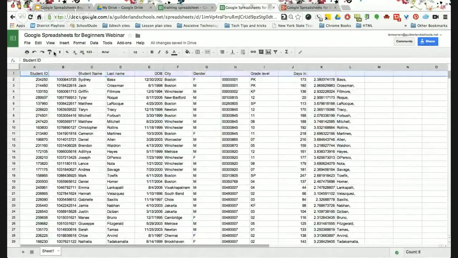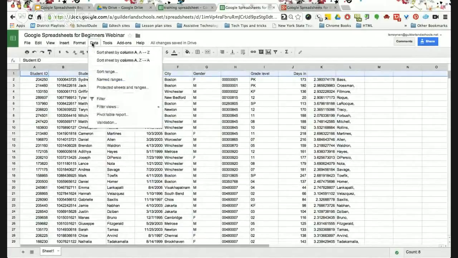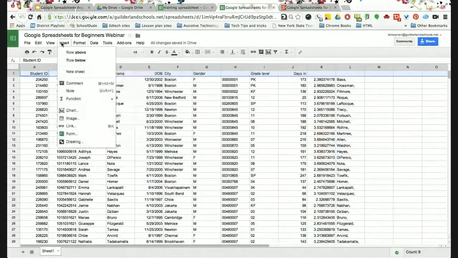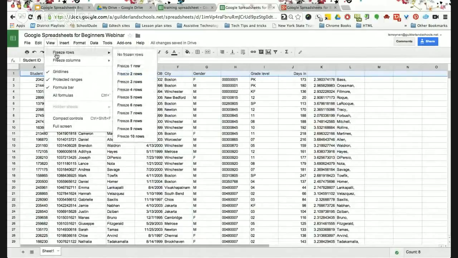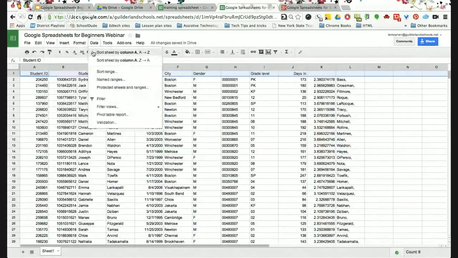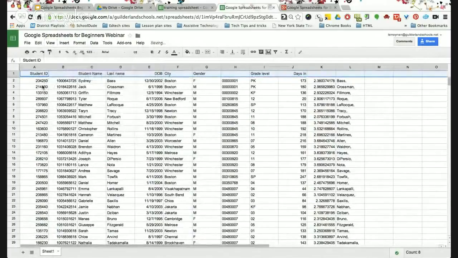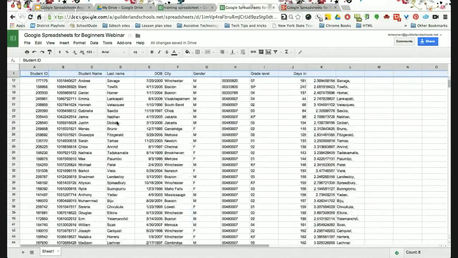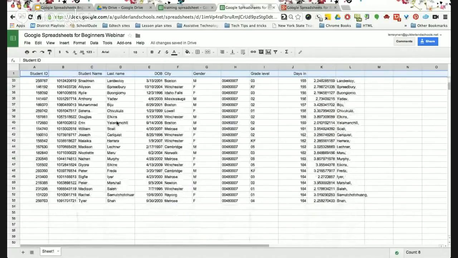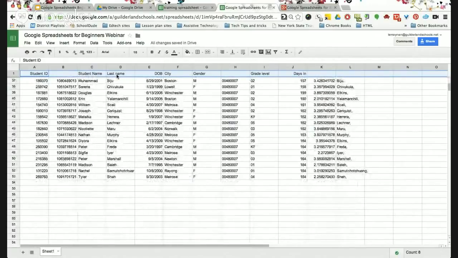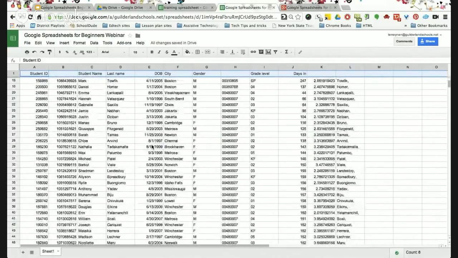So to do that, I simply go to View, and Freeze rows, and I'm going to freeze row 1. So as I do that, notice that there's a little gray line right below the number 1, the row. So if I scroll down, notice that that stays in place so that it's easier for me to determine whether this is the last name or the first name or the student ID. So that makes it really easy.